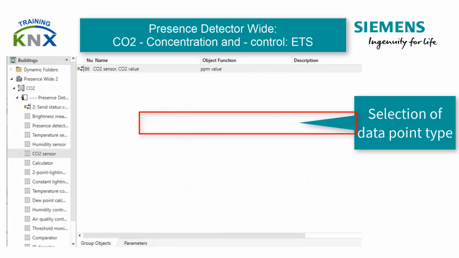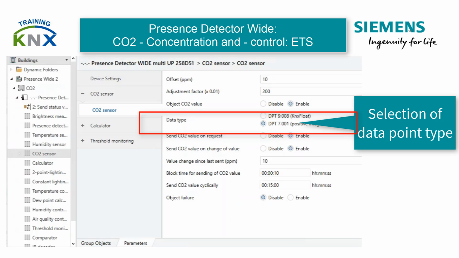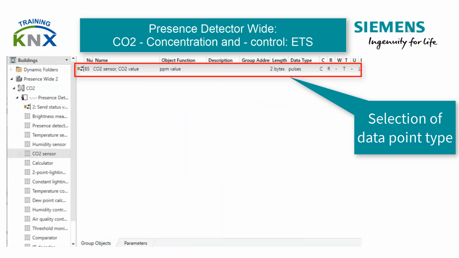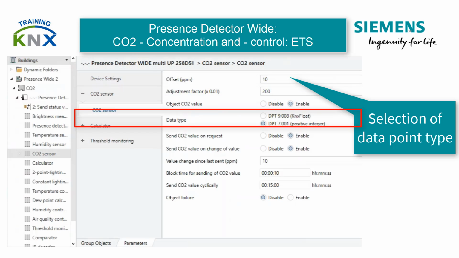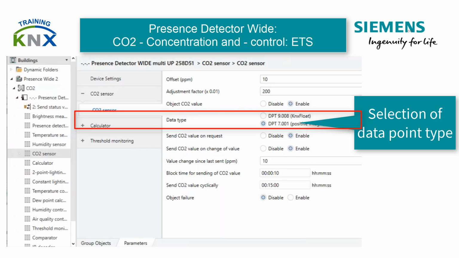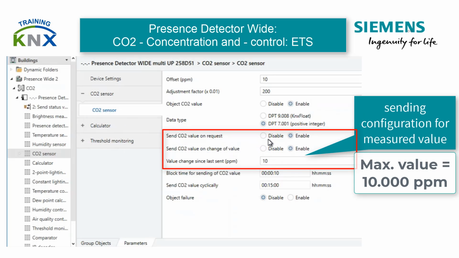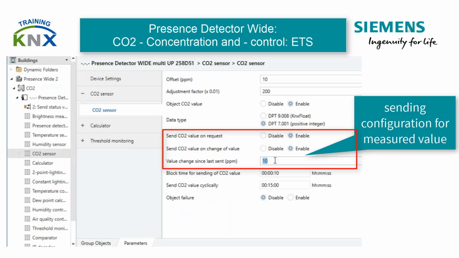In this application, it is also possible to display the value as an integer according to DPT 7001 instead of the somewhat unhandy data point 9008 floating point ppm. By the way, the maximum possible measured value is 10,000 ppm. Finally, you can also configure again if the value should be sent when changes occur, enable sending on value change, and in which intervals.